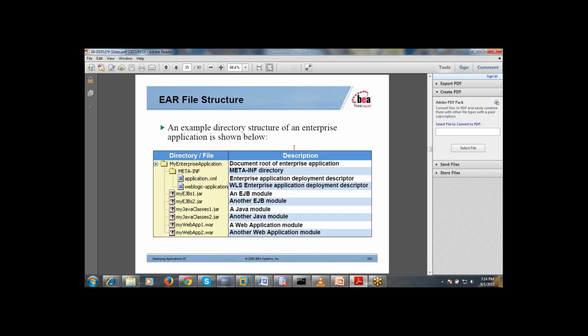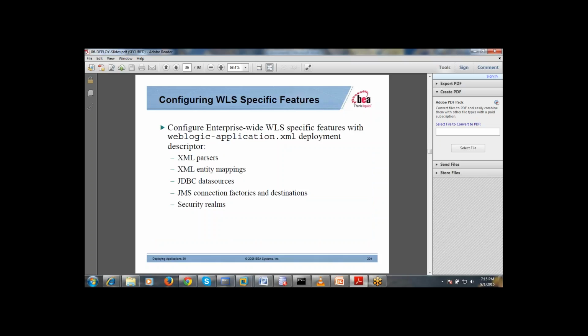Let's see what the EAR file directory structure is generally. At the root of the EAR file application there is META-INF, which is a directory. The application.xml file is the deployment descriptor specific to the enterprise application, and weblogic-application.xml is a deployment descriptor specific to the WebLogic server configurations. These two are the EJB modules, these two are the Java libraries, and these two are the web applications. We group all of them into one deployable unit called the .ear file, and deploy it as a single EAR file. This is about the EAR file directory structure.